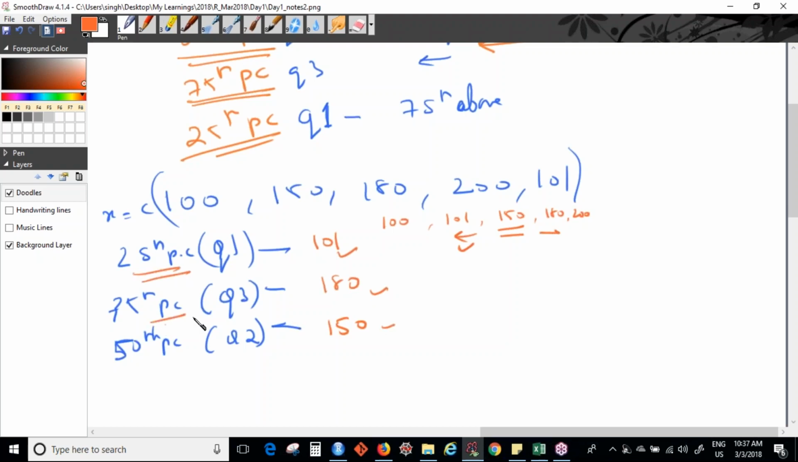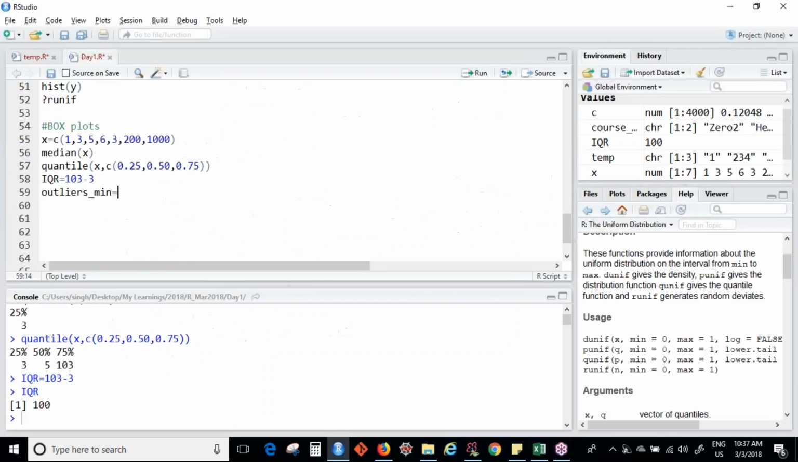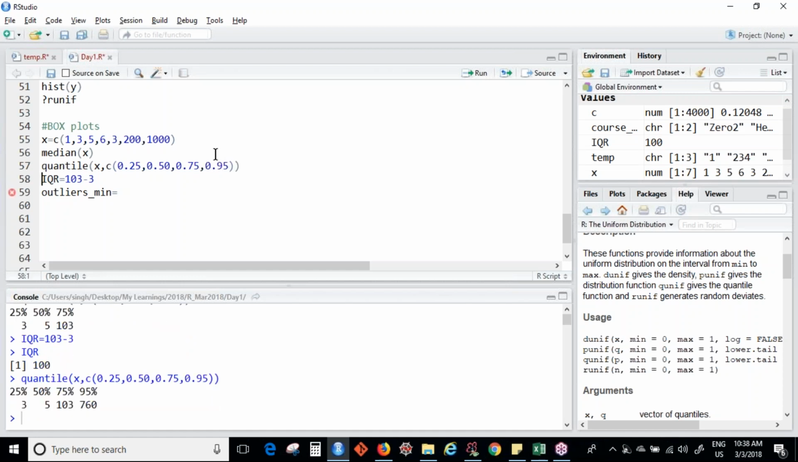Once you have these numbers, again you don't have to calculate this manually. You can use the quantile function for it. The quantile function also gives you the same. You write quantile and the variable on which you want to find the percentiles, and then which percentiles you want to find. I want to find the 25th percentile, the 50th percentile, and the 75th percentile. So that's why I have given these values only. If you want to find the 95th percentile, you can write 0.95 also. It will give you the 95th percentile. But I don't want that. I just want the first three.